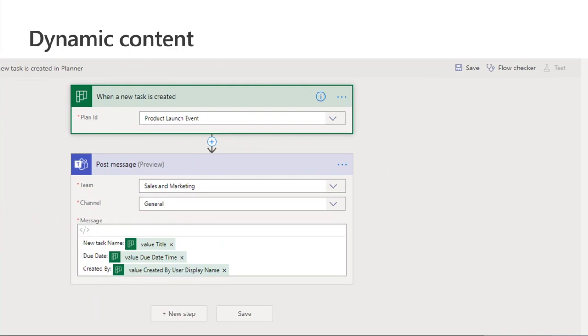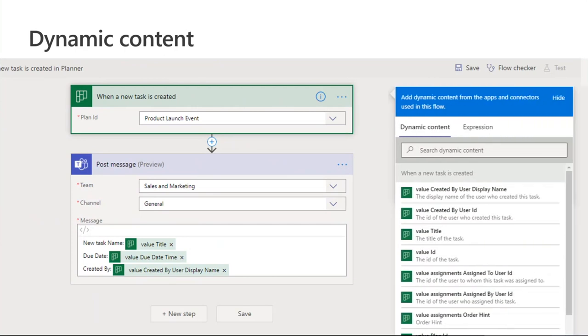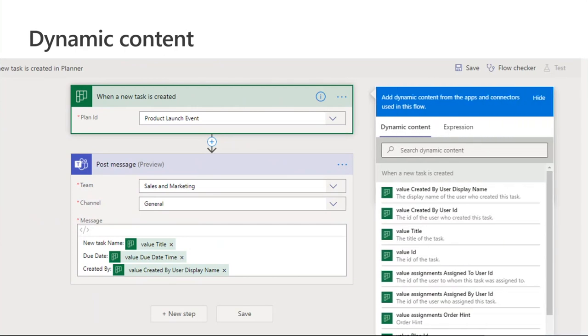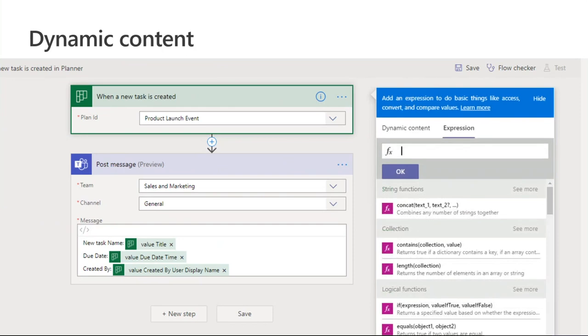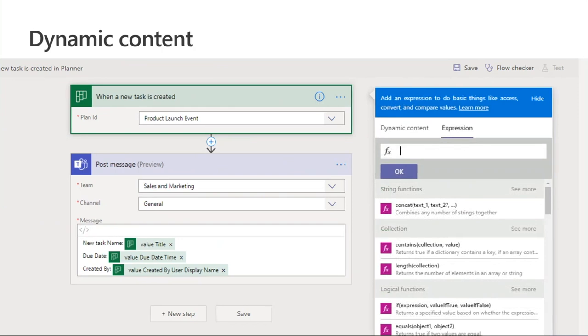With Project Launch Event, if a task is added here, it will begin the trigger. Now we know that the task is created in Product Launch Event, it will post a message within the general channel of the sales and marketing team. You can manually change what text you would like to output. For variable text like someone's name, you can add dynamic content. But if you can't find what command you're looking for, or you want more control, then you can use the expression tab and write your own code to create your own functions.